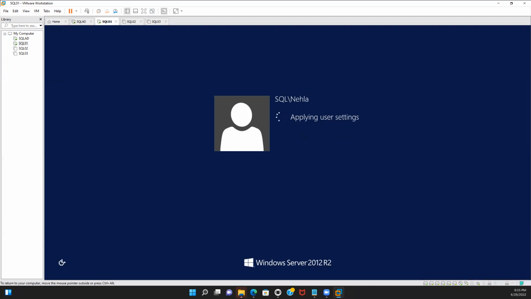So it's still applying the settings. This user is logging in for the first time. It should be quicker than this, but let's just wait till everything comes on. Right. So this is taking longer than usual. So I'm going to have to pause the video and come back when this is done. I don't want the video to be long.